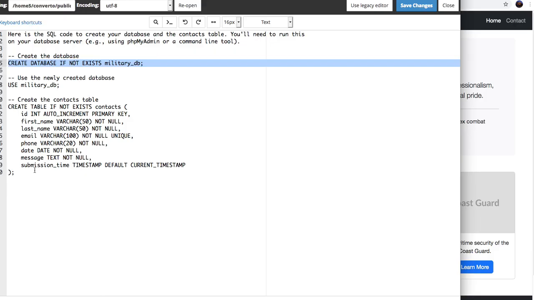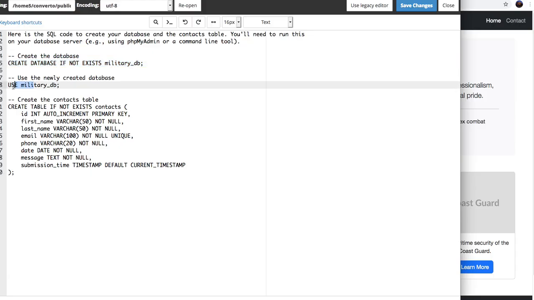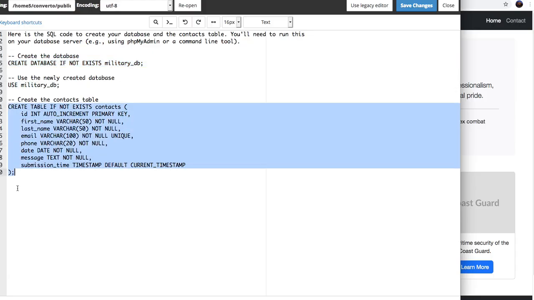It'll pop up on the right hand side, and then this is use the newly created database. Now you're telling it, I want you to use this one, and then of course you create it. This is the table. This is the database. This is the table. This is how you do it. Okay.